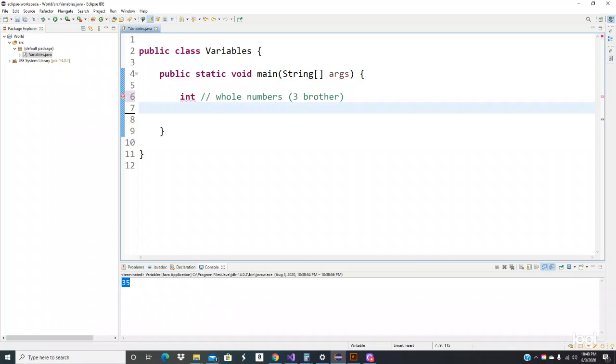Now we also have double. When do we use double? We use double for decimal numbers. For example, we talk about your GPA. What is your GPA? Let's pretend that you're a pretty cool, awesome student. 3.9. Oh man, that's a good GPA right there.